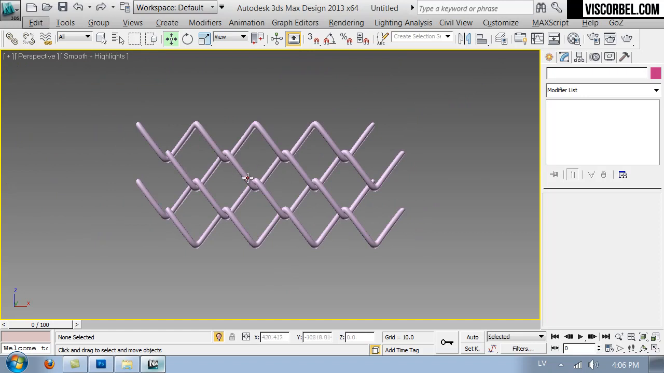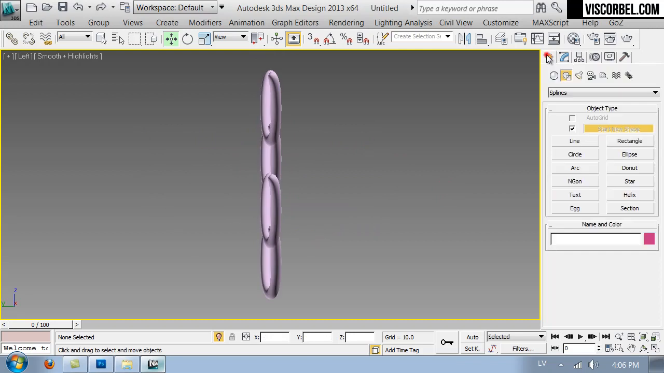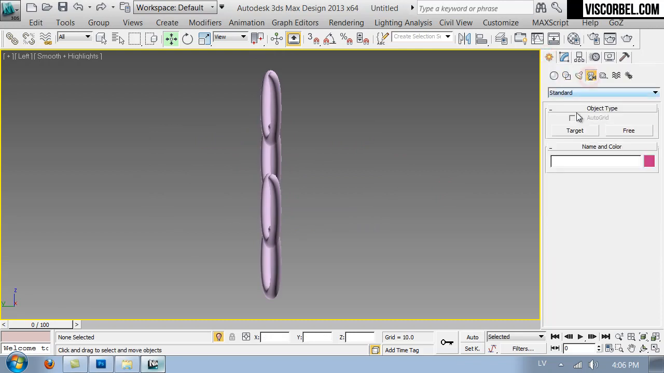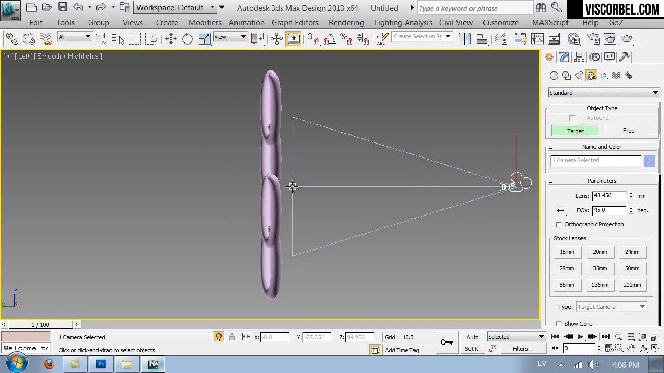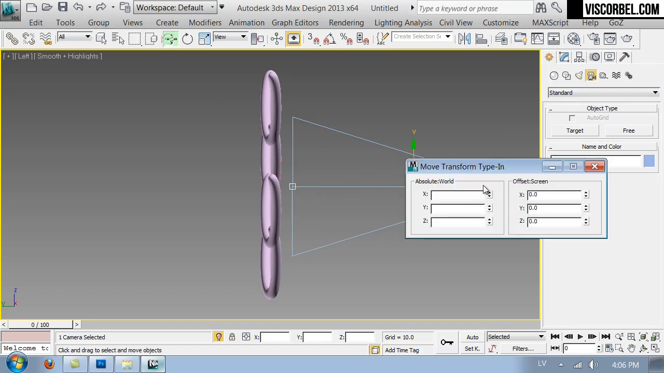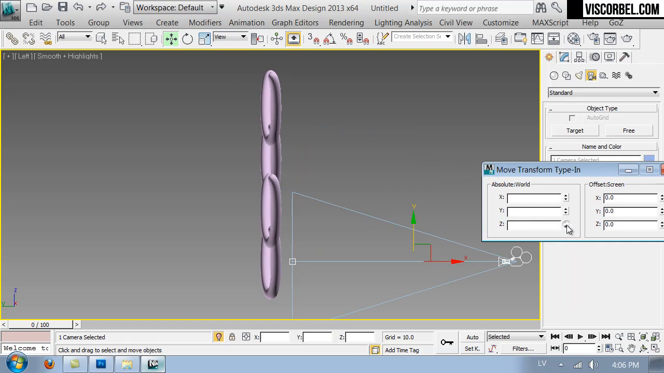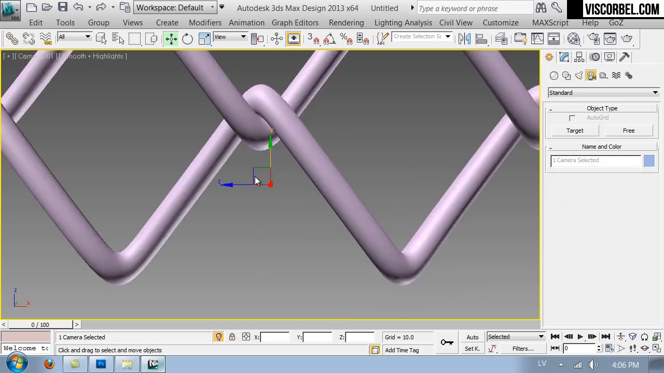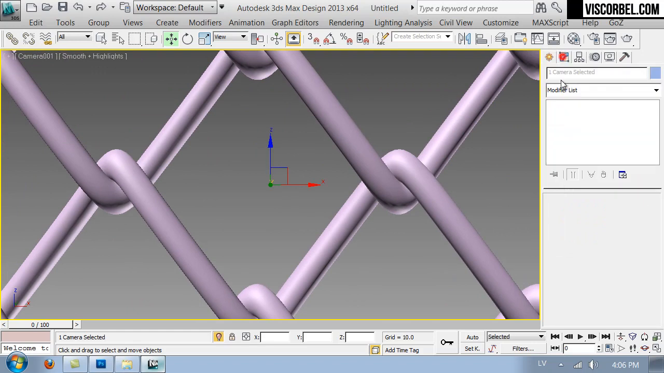Now we need to render out a Z-depth image. So first I'm gonna create a standard camera. Select the camera and the target and make sure they are aligned vertically. Right.